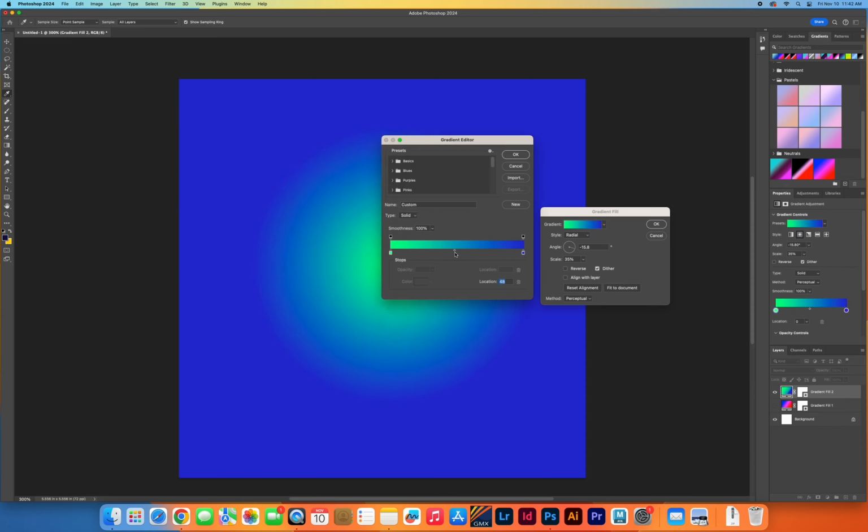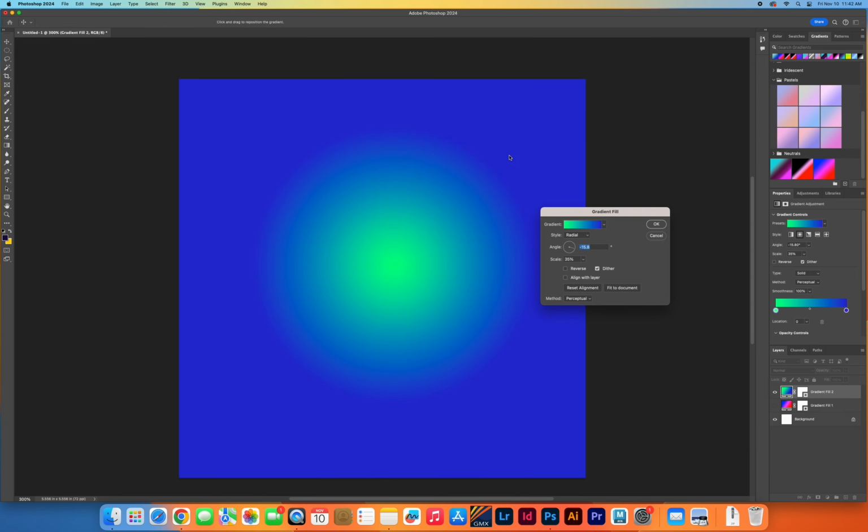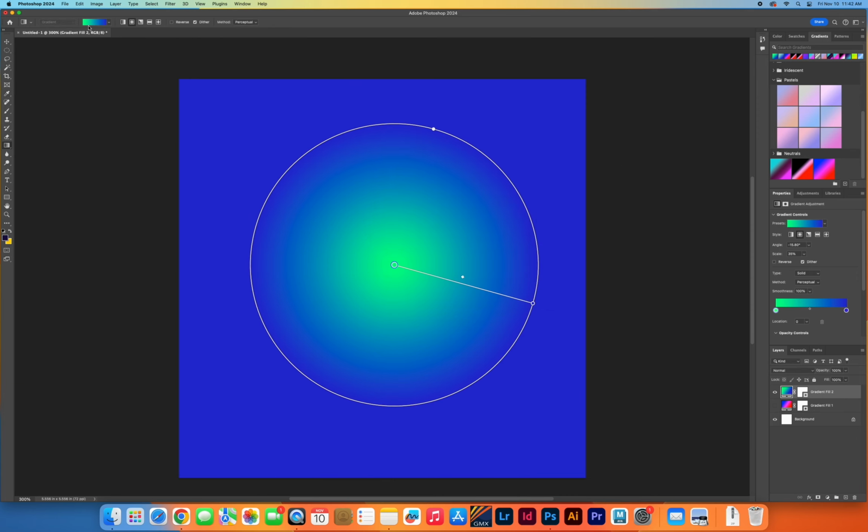So pick a new color to put in that blend that you started off with. And once you're done, you can go ahead and save this gradient too as your radial gradient. All right, so that's the second one.